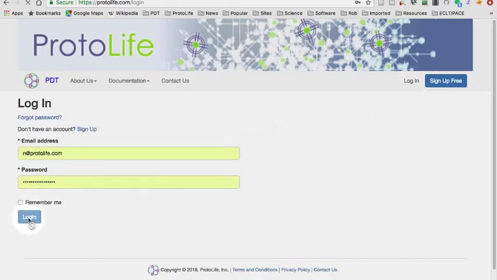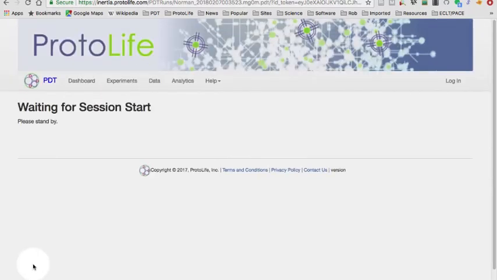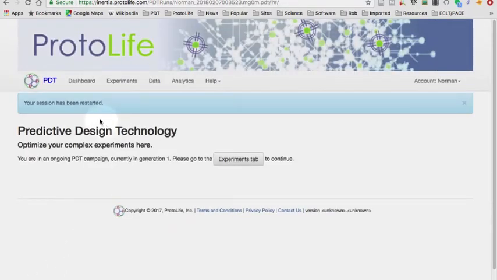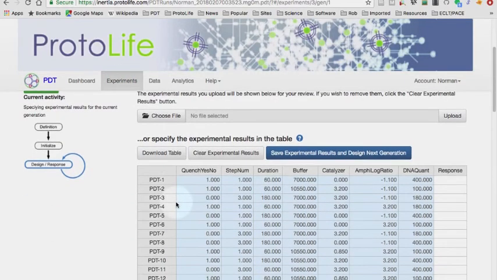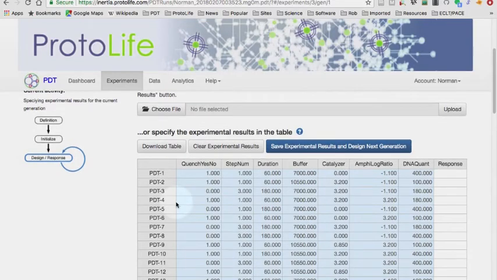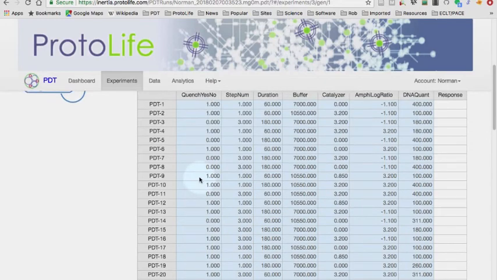And you see here is the experimental campaign that we were working on. And we press this button, and we should come back to our restarted session. And when we go to the Experiments tab here, we should find exactly the same table of the experiments in generation 1 that we left. Now, however, we have the responses.